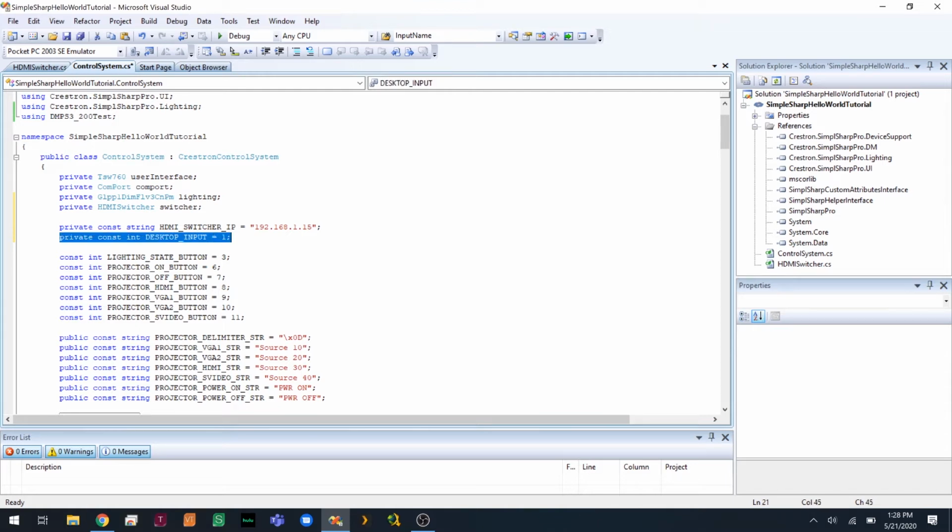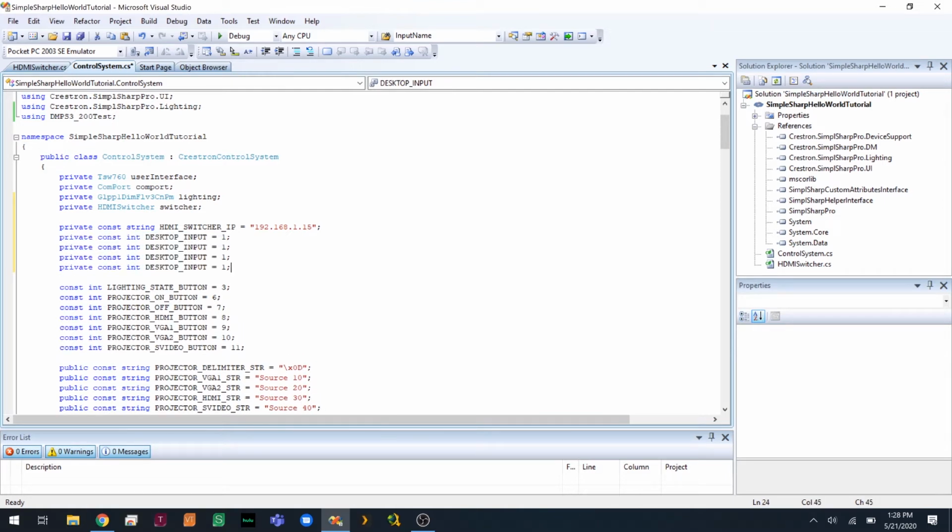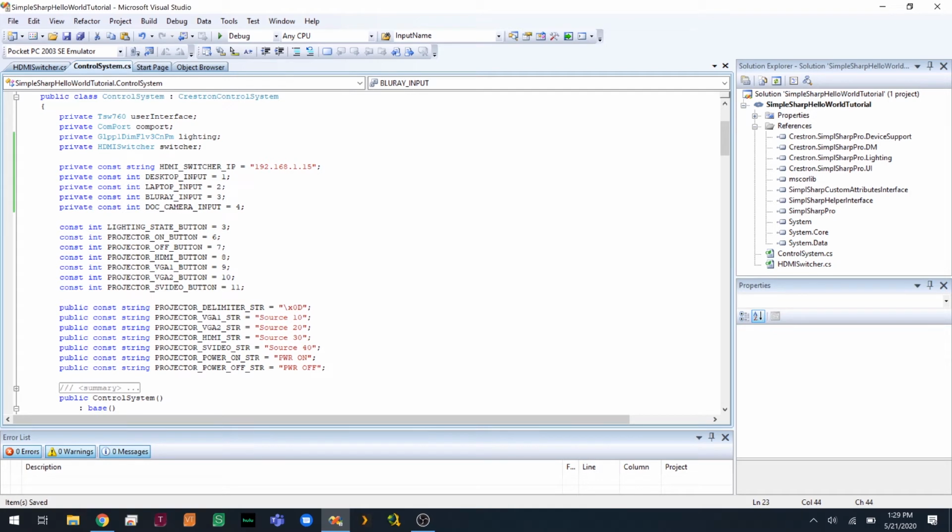So we're just going to copy and paste this. The second input is laptop, I believe. Third input should be Blu-ray. And last one is dock camera. This should be 2, 3, and 4. Save that. Okay, so now that those are declared, we need to refactor our HDMI VGA1 to an S-Video button.